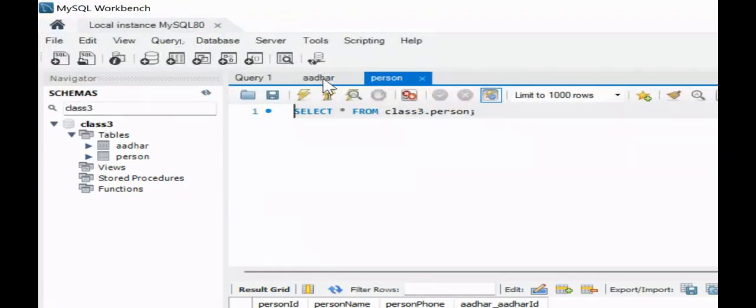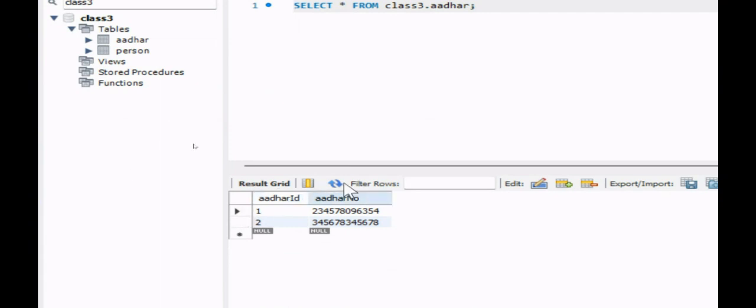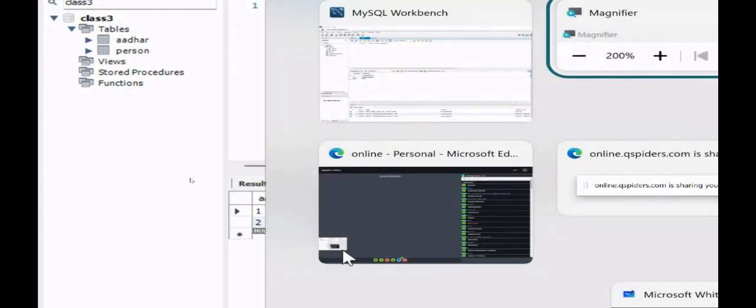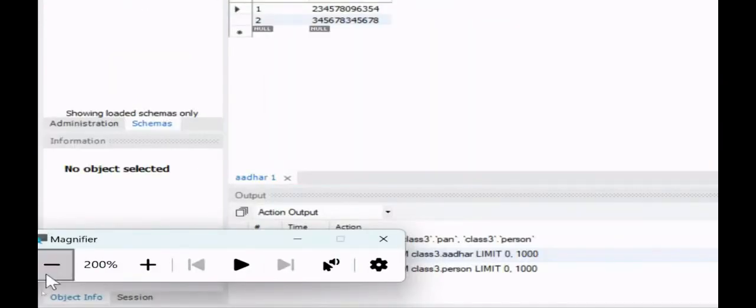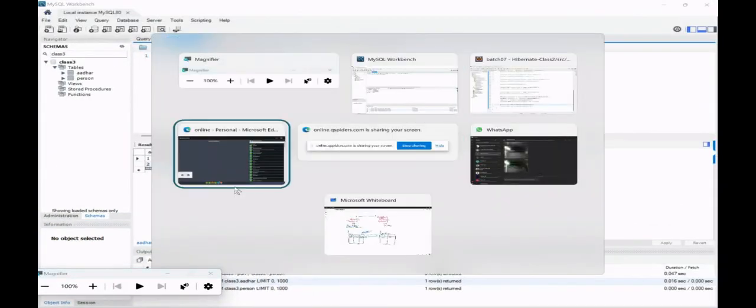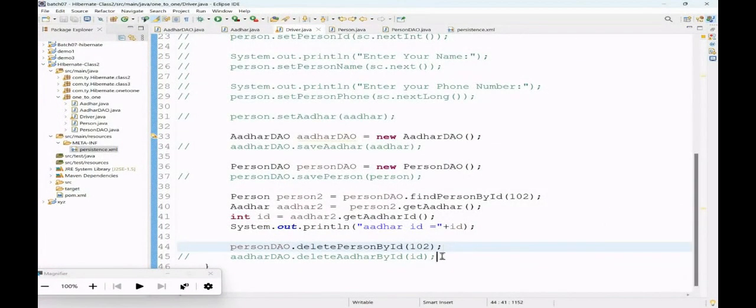But if you see, Aadhaar has no direct relationship with the person. I have not deleted my Aadhaar here. I have to explicitly delete my Aadhaar here again. Okay. Let me zoom out a little bit, come here and run this code now, before deleting this person.